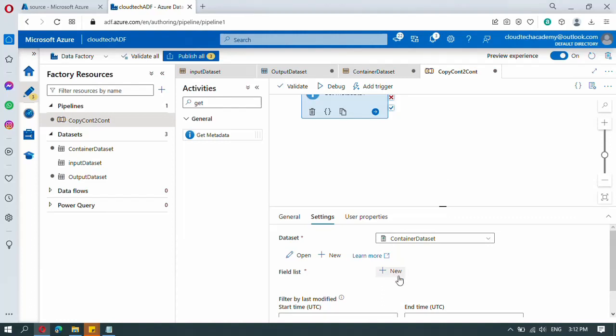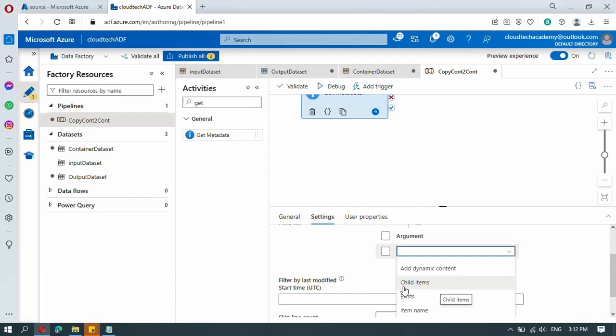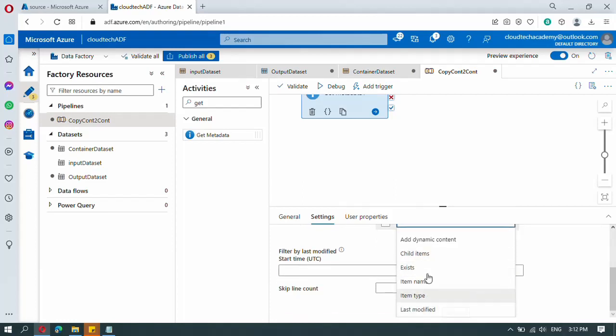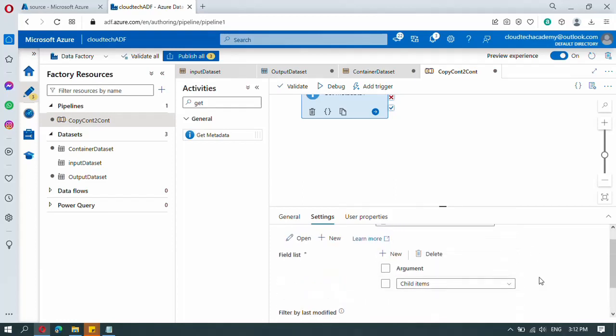If I select the dataset which is having parameters, then I need to provide the values for the file names, right? But we need to get the file names dynamically. Later point of time, we can easily pass the values which we are getting from this activity to the parameterized dataset, which we'll see later. In the field list, just click on new, and from this drop down, you will have various options like child items, item type, name and all. Just click on this child items, so it will list out what are the files available inside this particular container.